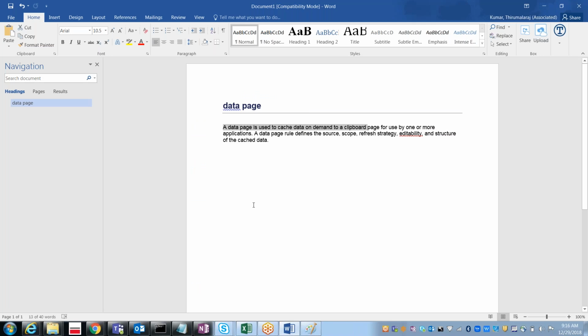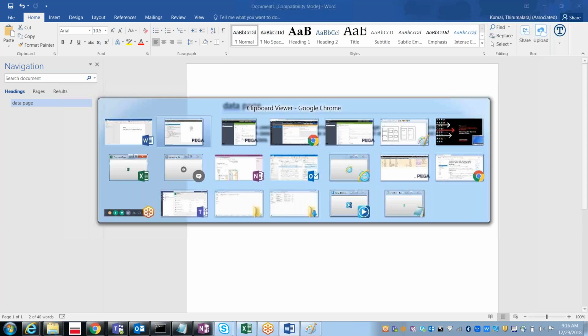What does it say? A data page is used to cache data on demand to a clipboard. What does it mean? Cache data means it is going to create it in temporary memory, so it is available on the clipboard. It will remain available until you delete it. The main purpose of the data page is caching into the clipboard. We did not delete it, so it stays on the clipboard.